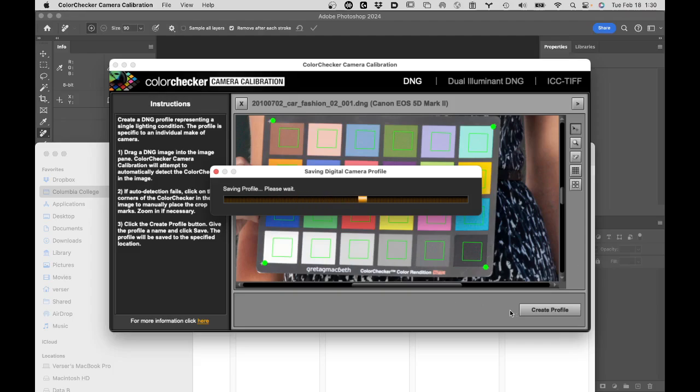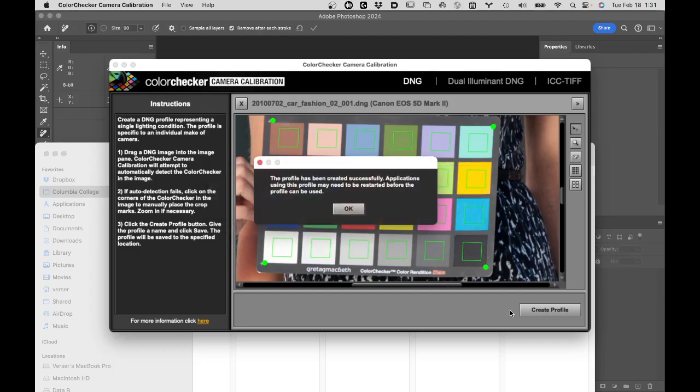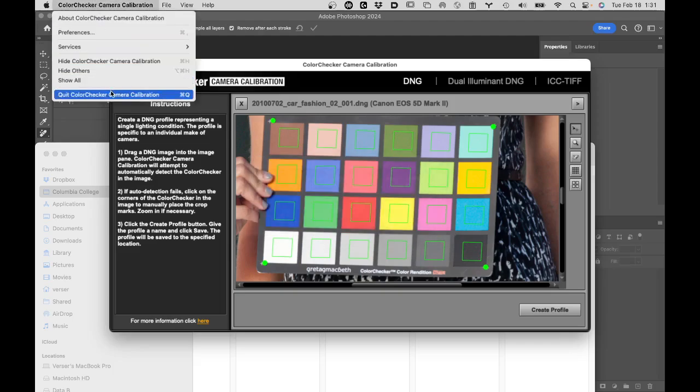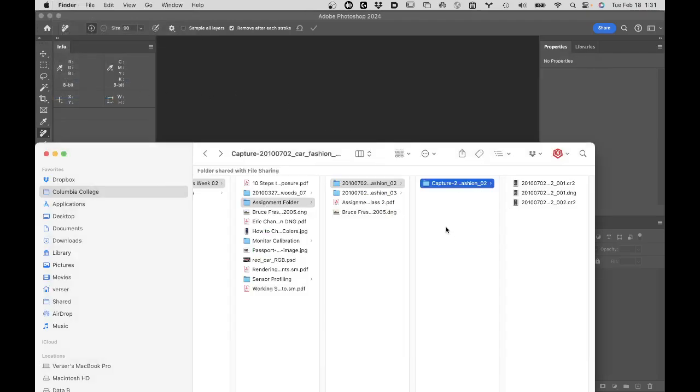It's going to run this through this whole process. And it says the profile has been successfully created. I'm going to say great. And then I'm going to quit this software. It's done everything it needs to do. I don't need it anymore.